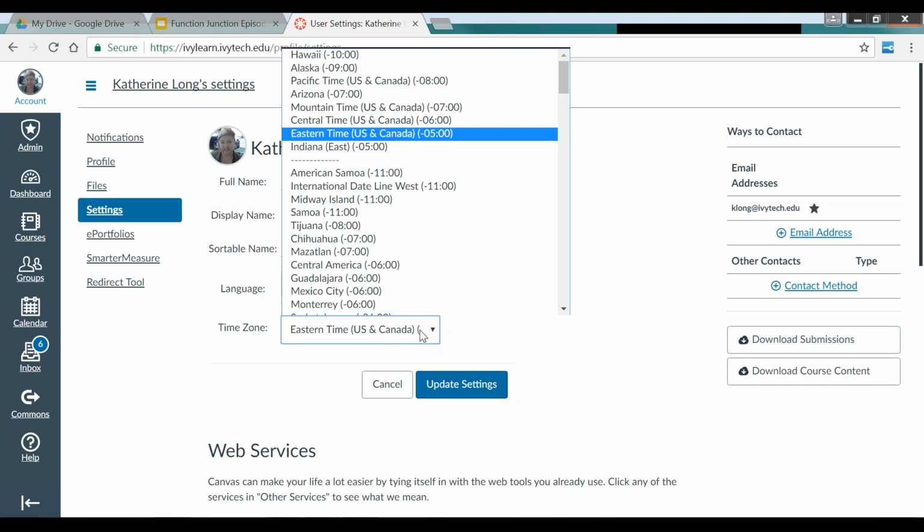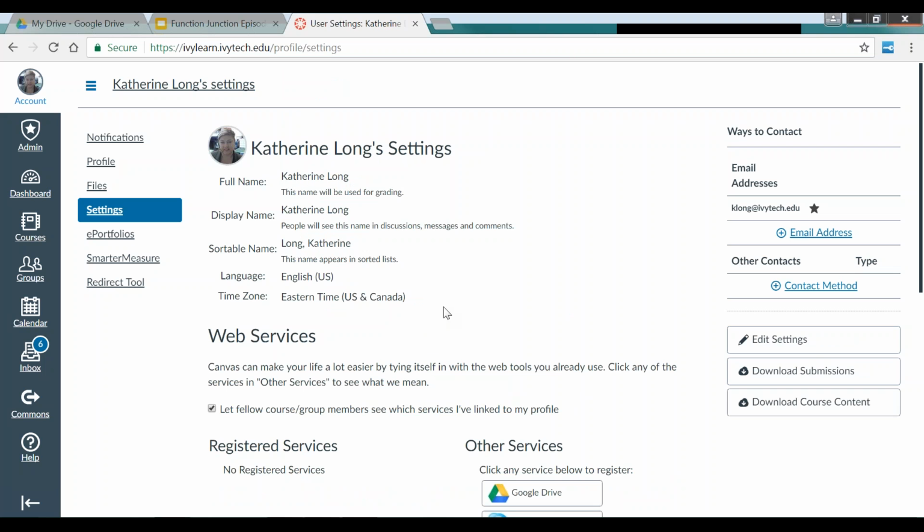So I can change the time zone to reflect where I live, and then all of my calendar events appear to me in a time that allows me to meet my deadlines without having to do a lot of different calculations. So kind of a fun and kind of an exciting tip for those of you that live in the northern and southern extremes of the state.